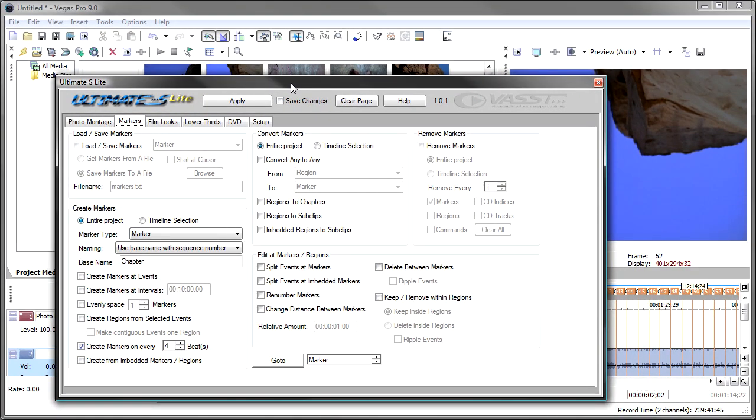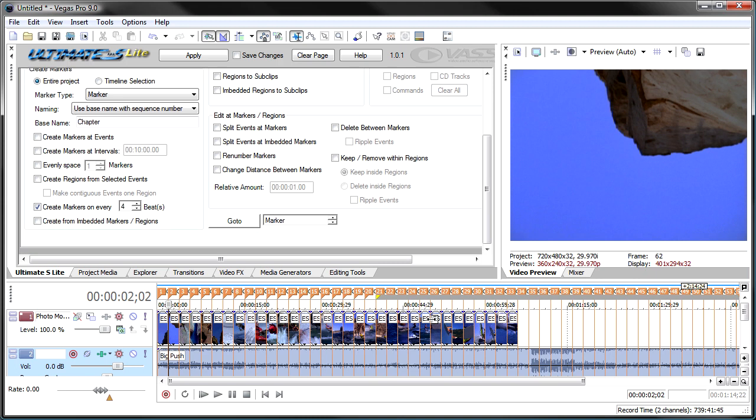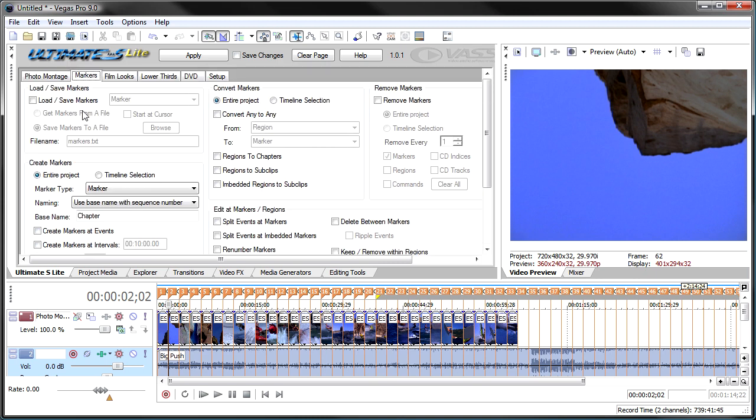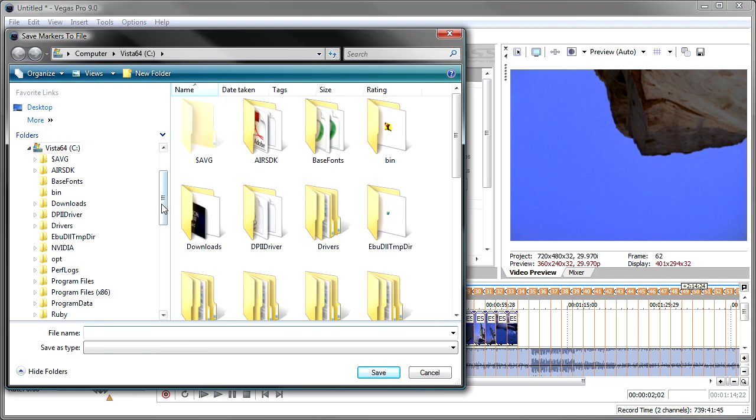I've got a project here. I'm going to just dock this for a second. I've got a project that we ended with in the last tutorial where we've got a number of markers on the timeline, and I might want to save those. So first we'll clear our page. I'll click on load save markers, and then I want to save them to a file. I can browse to where that file is on the hard drive.